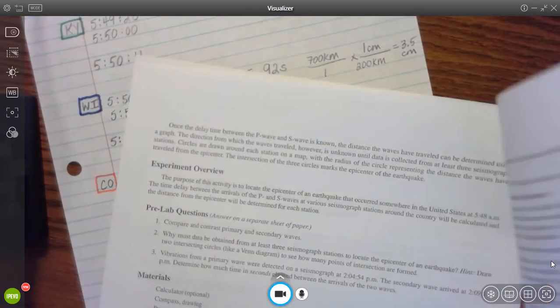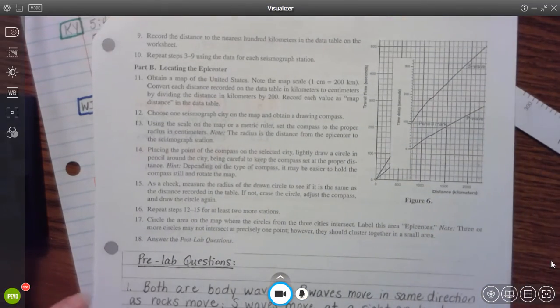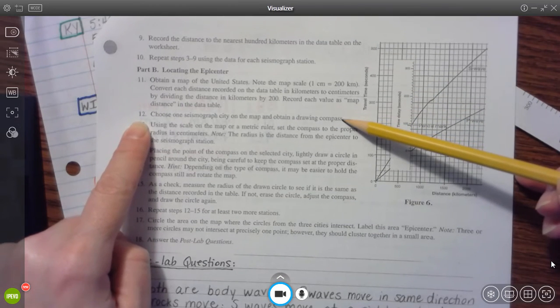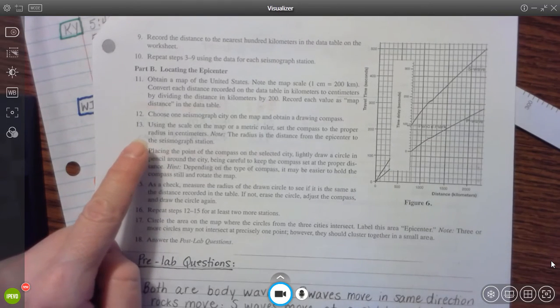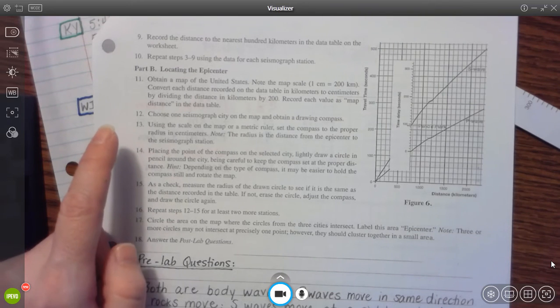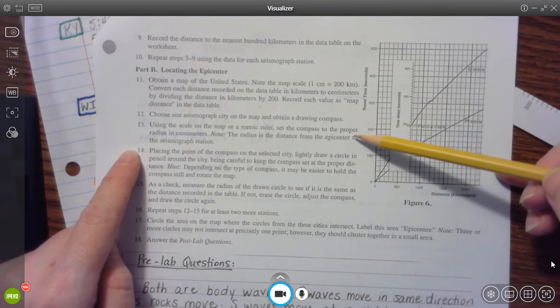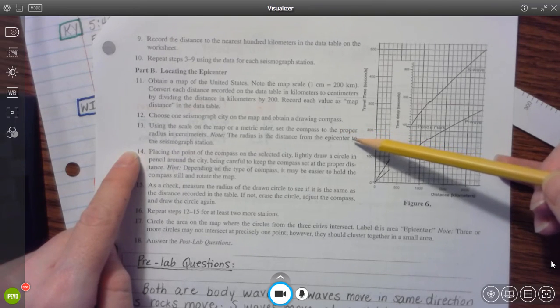Okay, let's go back to our directions. Now we are on step 12. Choose one seismograph city on the map and obtain a drawing compass. I'm going to do that here on the video. If you don't have one at home, just do your best to kind of sketch in the circles. A ruler would be helpful because then you can measure the appropriate radius and do a better sketch, but it's not necessary. 13 says, using the scale on the map or a metric ruler, set the compass to the proper radius in centimeters. Note, the radius is the distance from the epicenter to the seismograph station.